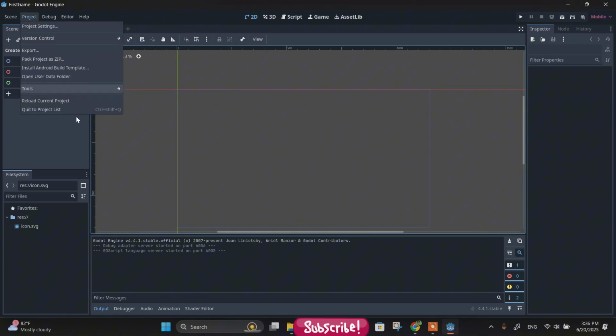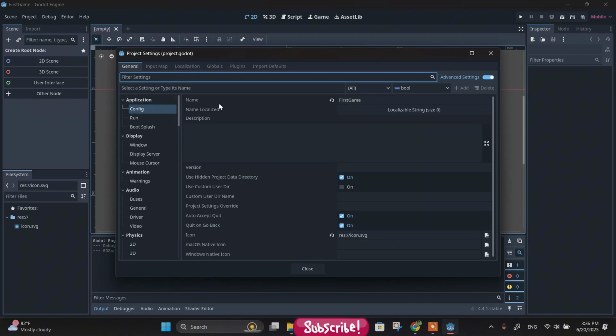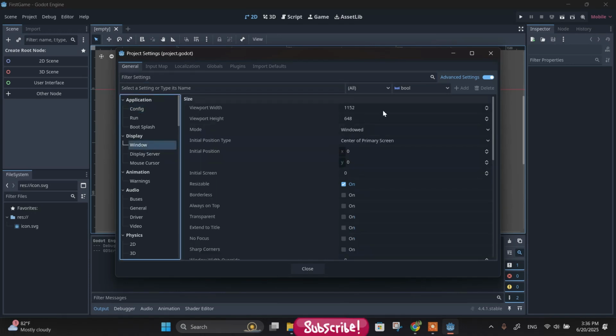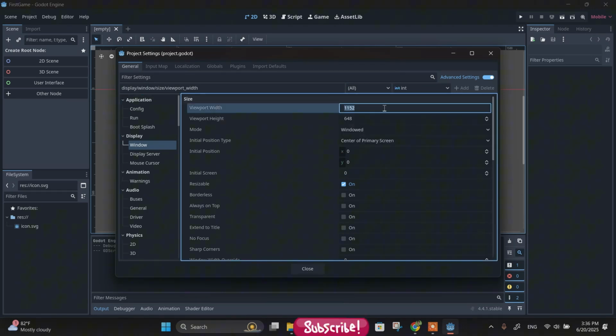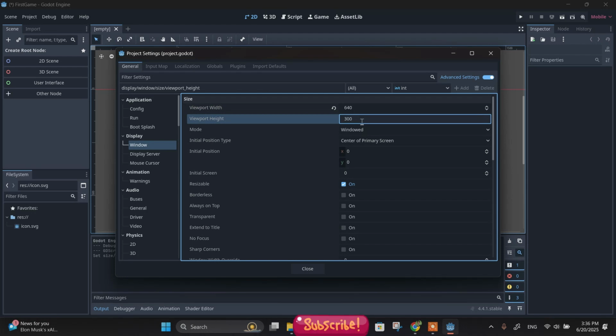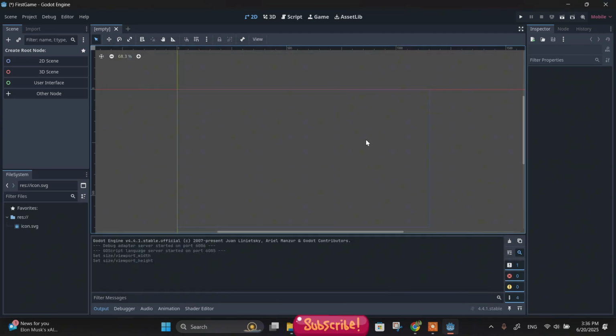Click on it, and let's go to project settings for now. Here in the settings, let's go to display, and in the window, let's modify our viewport width and height for now. So let's keep the viewport width at 640 and the height at 300 for now. And that's it. We can just close it. We don't have to save anything. It will automatically save it. Close, and that's it, guys.